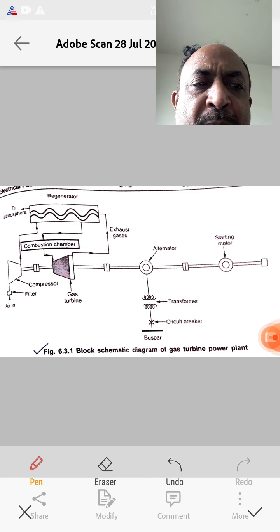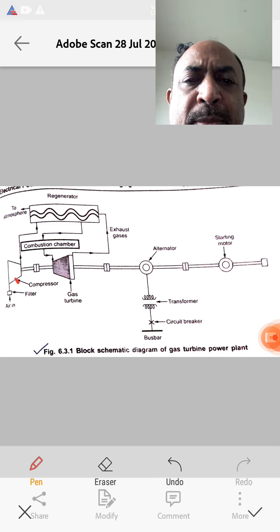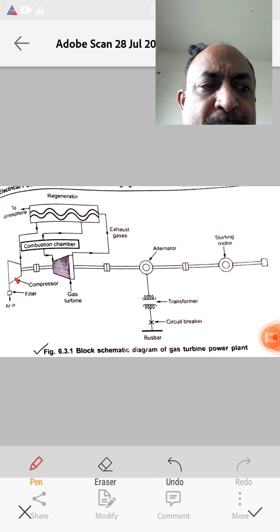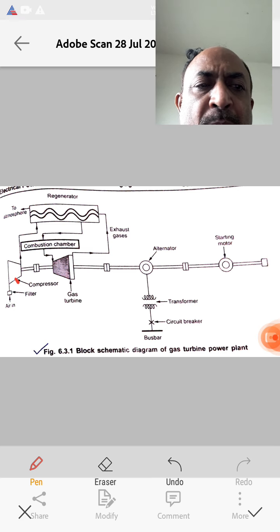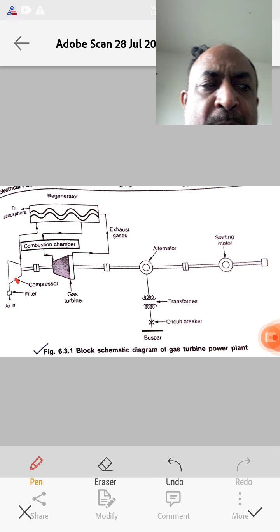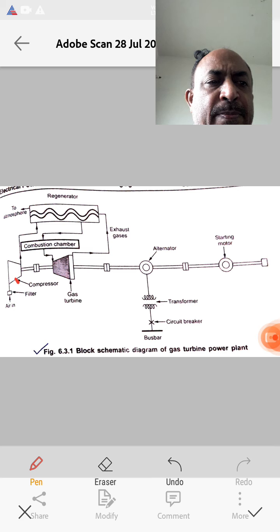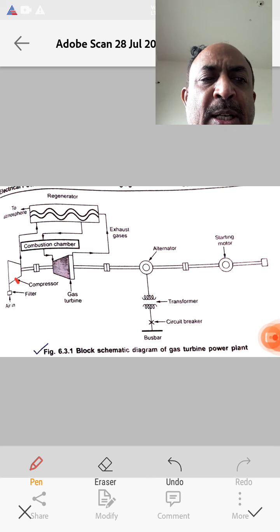The compressor draws air which is at atmospheric pressure. While taking air into the compressor, the air is passed through an air filter to remove dust and other impurities from it.